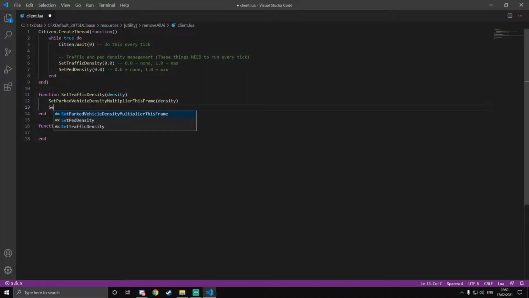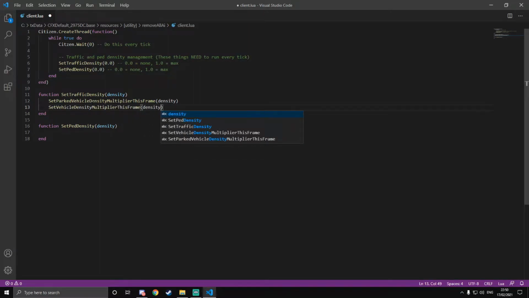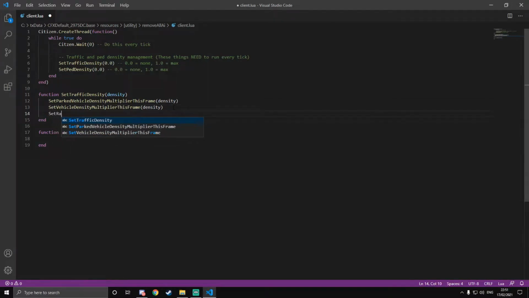And then the next one's going to be set vehicle density multiplier this frame. I'll make sure I don't misspell any of these. Yep, looks good. And then the last one for this function is going to be set random vehicle density multiplier this frame. And density inside of brackets again. So that's all the three things we need for traffic density.